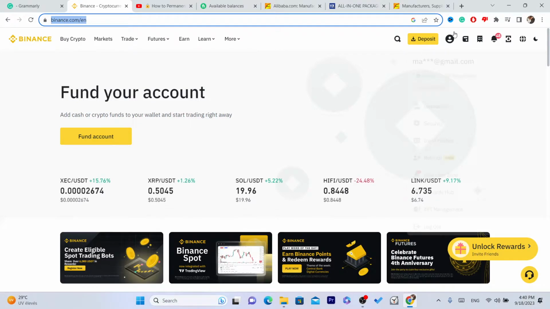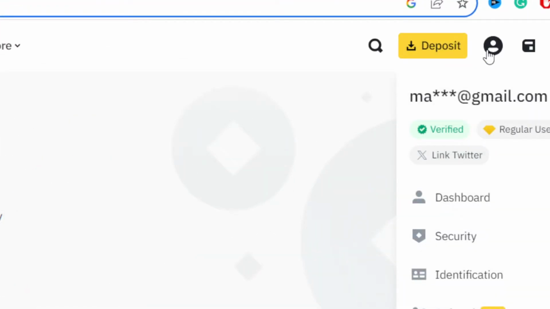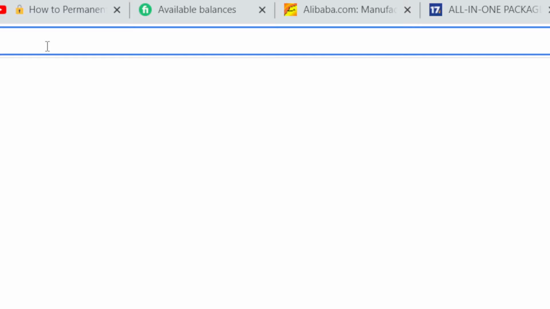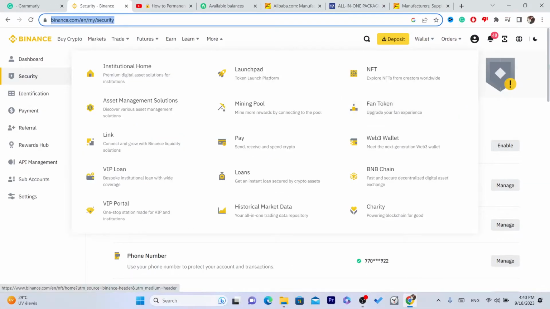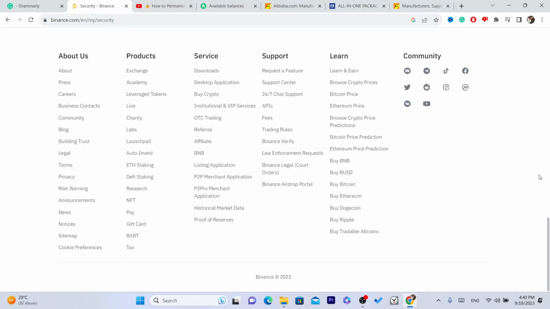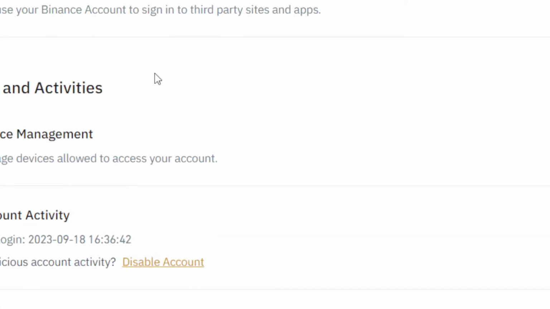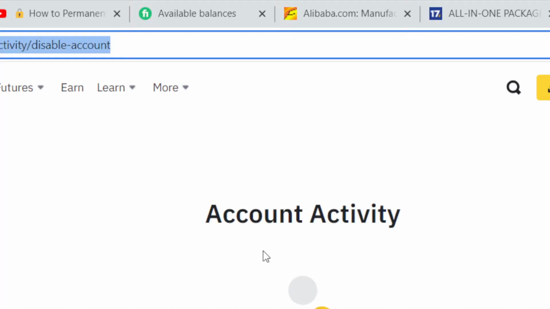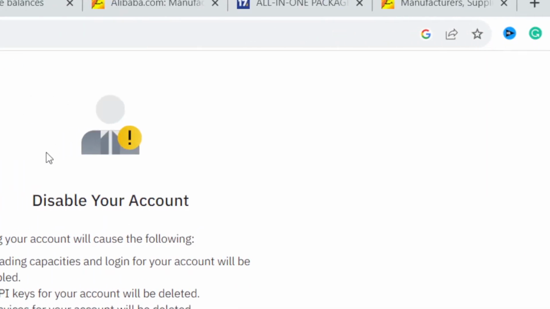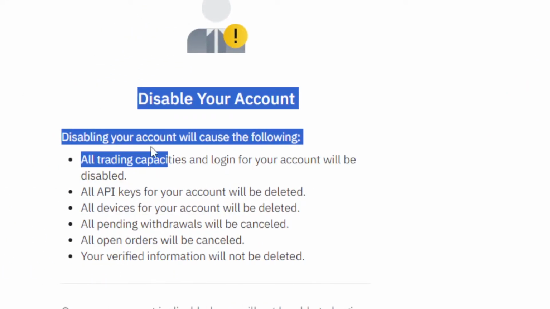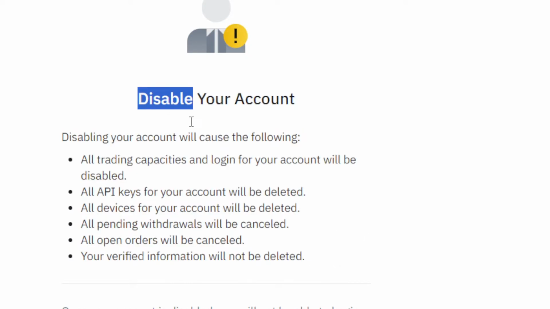So after that, you want to move your mouse here, and then click on security. After you click on security, what you need to do next is scroll down until you find Disable Account. If you click on Disable Account, this new page will show you what's going to happen after you disable your account.